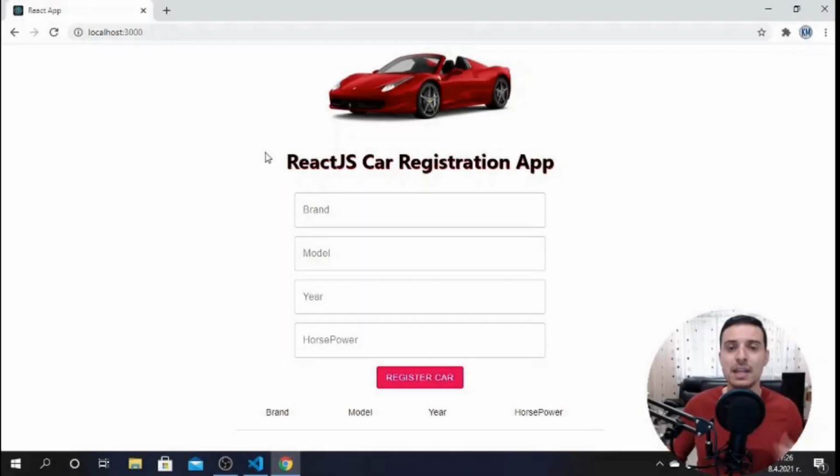My name is Usman and today I will show you how to create this ReactJS car registration app using Material UI, React hooks and local storage. So what we're going to build is the following.